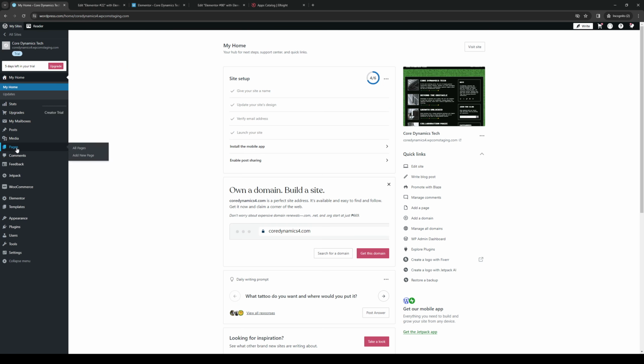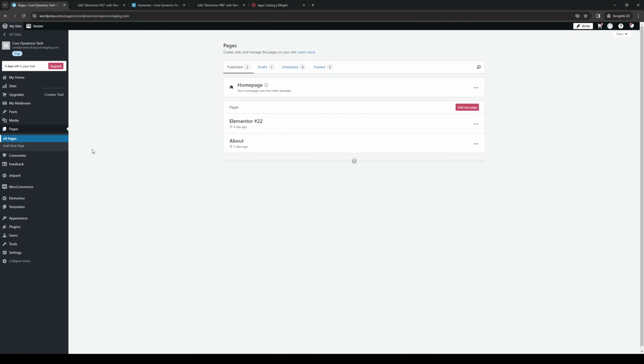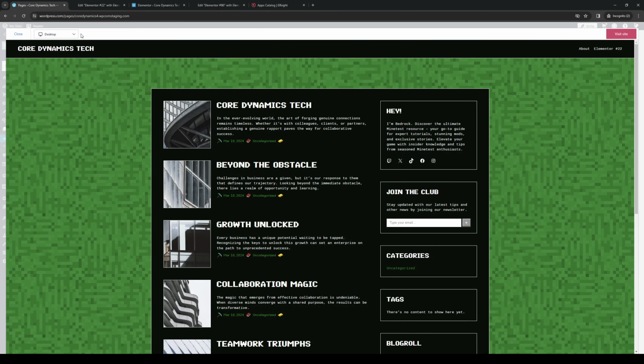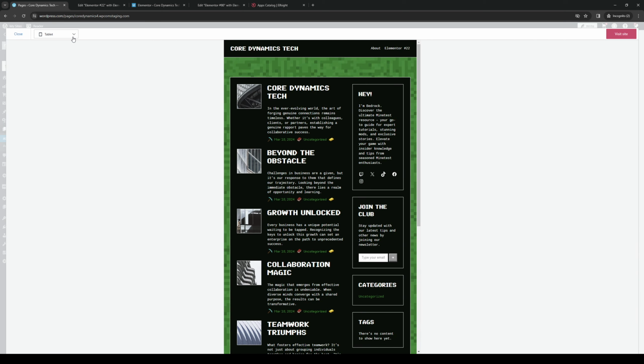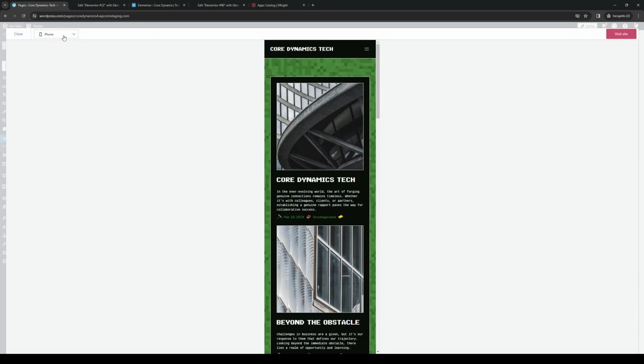And right off the bat, currently, as an example, what I have my homepage set to is this one right here. So let's actually go here. Let's click on View Page on desktop. So here's what they're seeing. Here's my homepage. And on tablet, here's what it looks like. On the phone, here's what it looks like, so on and so forth.